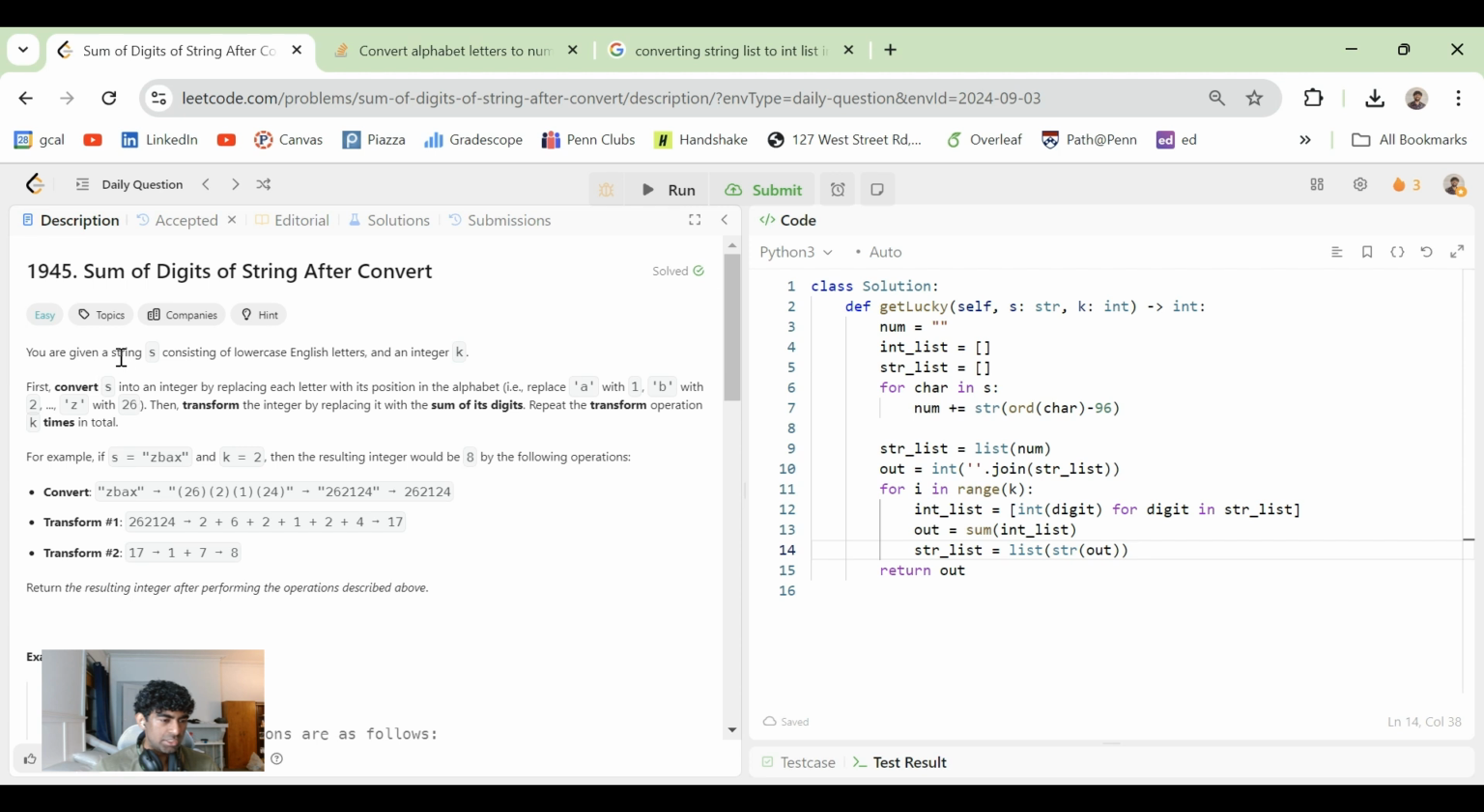The problem is you're given a string s consisting of lowercase English letters and an integer k. First, we want to convert s into an integer by replacing each letter with its position in the alphabet. So A would become 1, B would become 2, and Z would become 26, etc. Then transform the integer by replacing it with the sum of its digits.